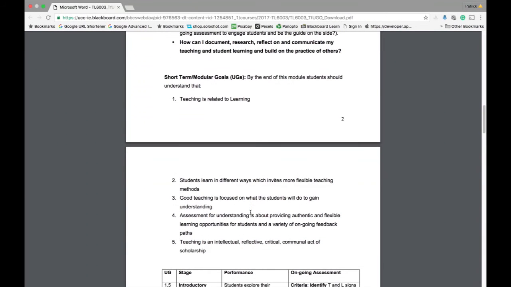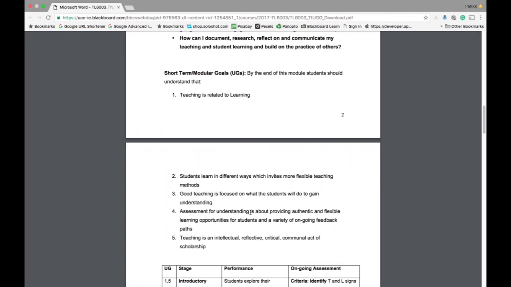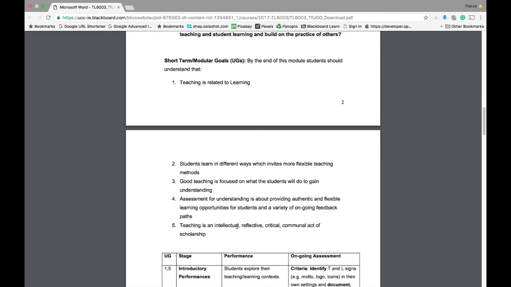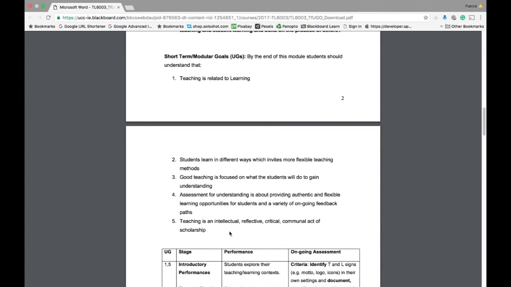Assessment for understanding is about providing authentic and flexible learning opportunities for students and a variety of ongoing feedback paths. And finally, that teaching is an intellectual, reflective, critical, communal act of scholarship. Not just some dexterous act, as we have said in our introduction. It's not just about teaching, as it were, somehow with your mouth, your PowerPoint in your hands. Teaching is highly intellectual, problematizing, hypothesizing, just as any act of research.